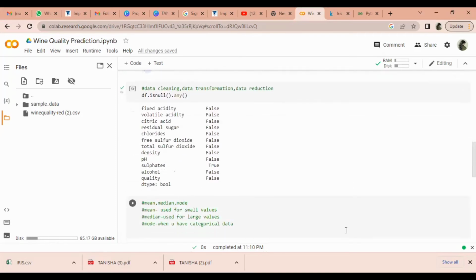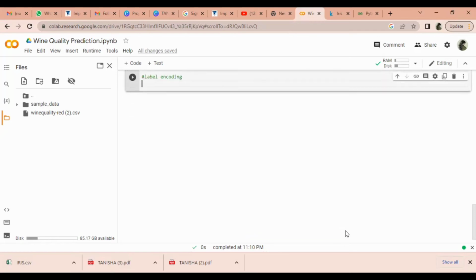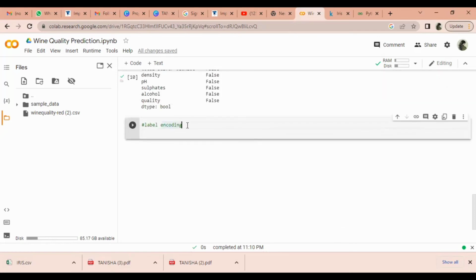Just try to listen and understand what label encoding is, because definitely it will be asked in your exams or in the interviews: how we apply label encoding and how we can do that. So the first step you should follow is to understand what label encoding is.